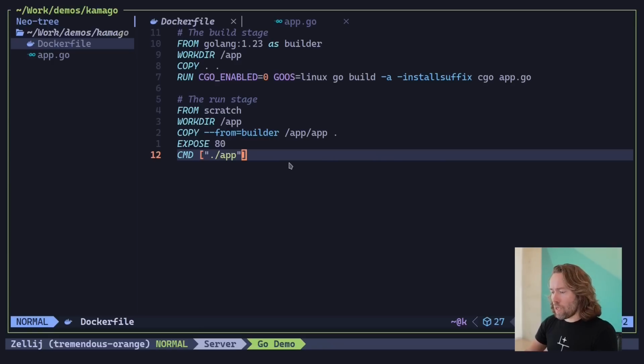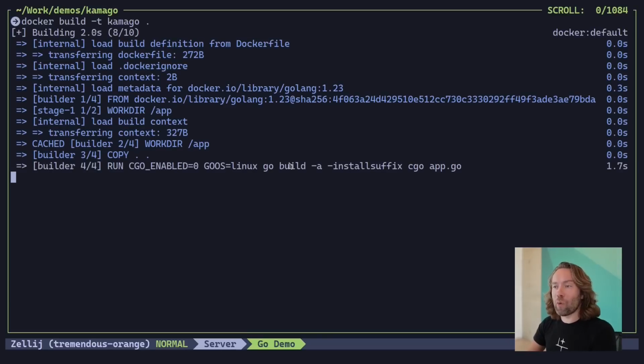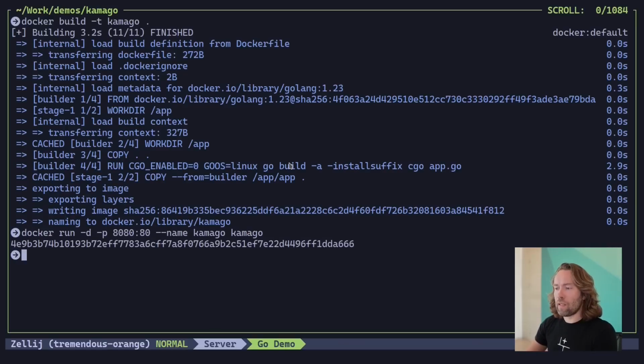So what we can do is we can start here by simply building that application or building the Docker image for that application we have right here. I'm calling it Kamago, and we're just going to build that. It goes really quickly. It is a tiny Dockerfile, and we're already done. So now that we've built it, we can run it here, and I am going to map port 80 to 8080, and then let's get it running.